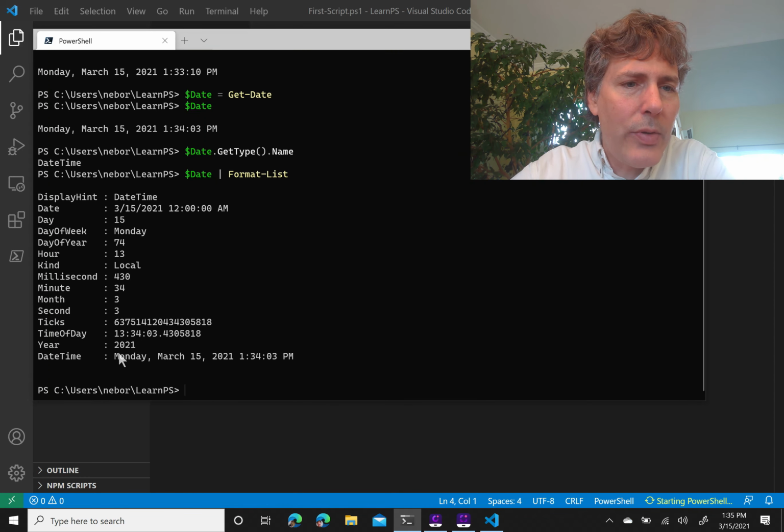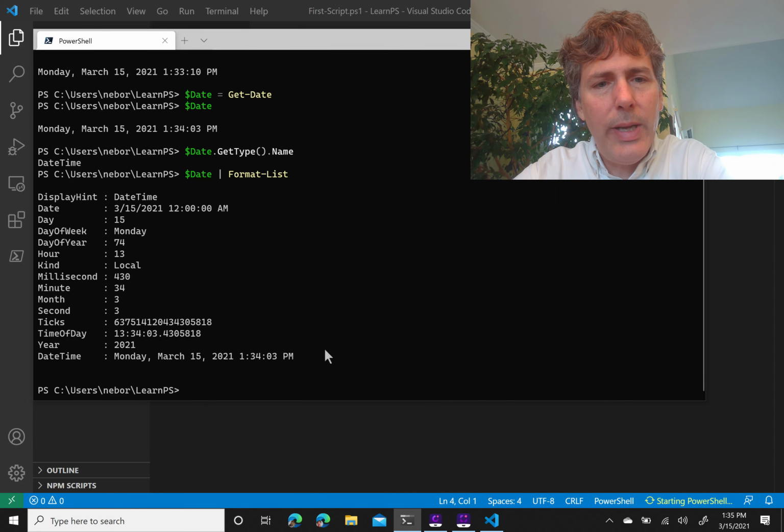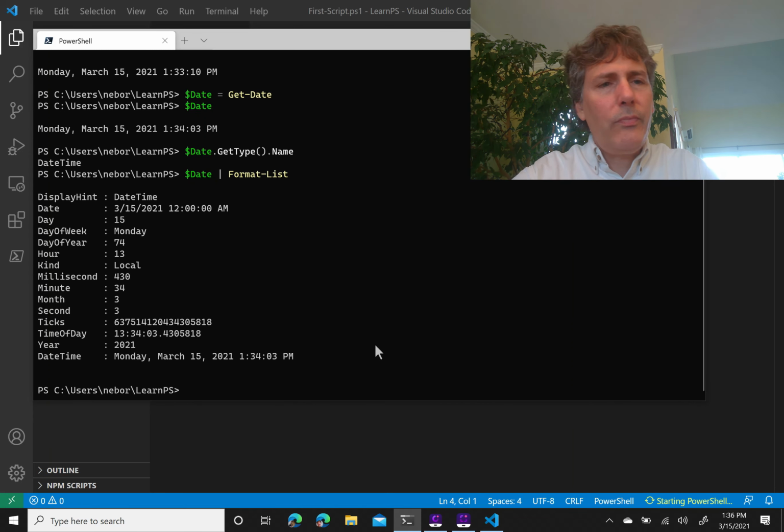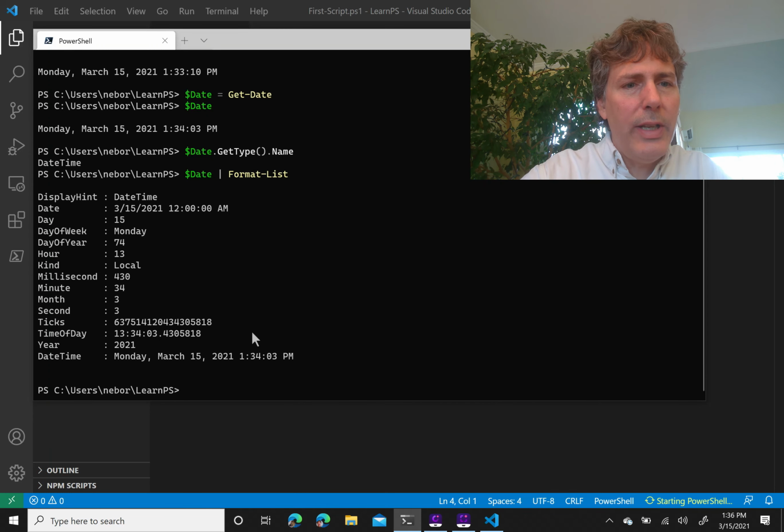It has a DateTime property. This is the same string we saw up here. When you get the DateTime property, it gives you a formatted date and time. But it also has these individual properties for day of year, day of week, hour, millisecond, minute, month, second, etc. And what we want is, of course, the year.